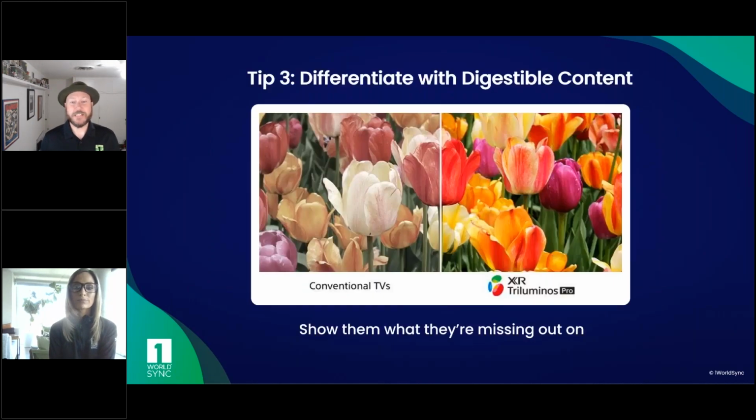Absolutely. So our next tip is really about differentiating with digestible content. It's a bit of a mouthful, but the simple version of this is that, again, a picture speaks 1,000 words. We've all heard that before. We all know that to be true.